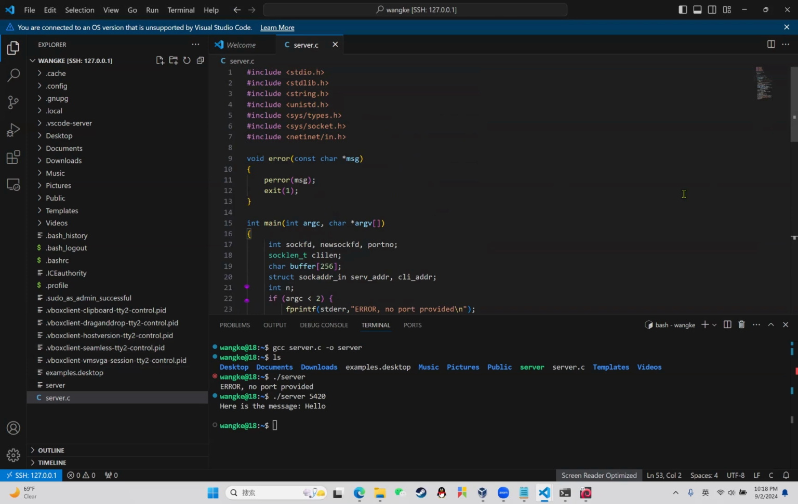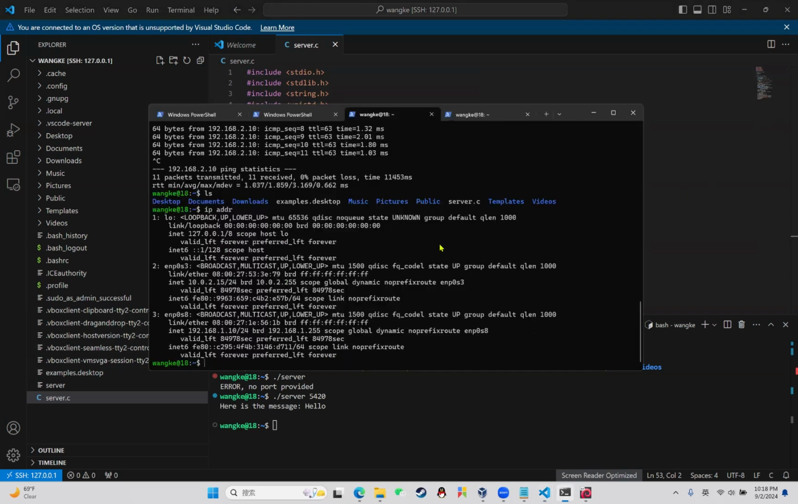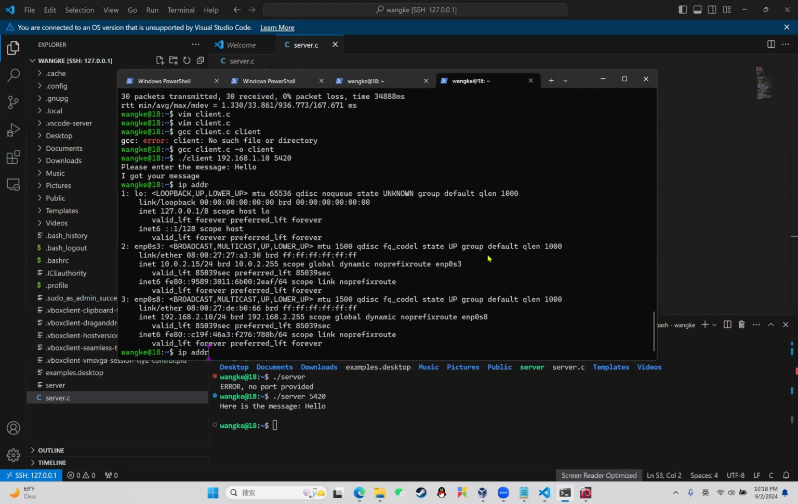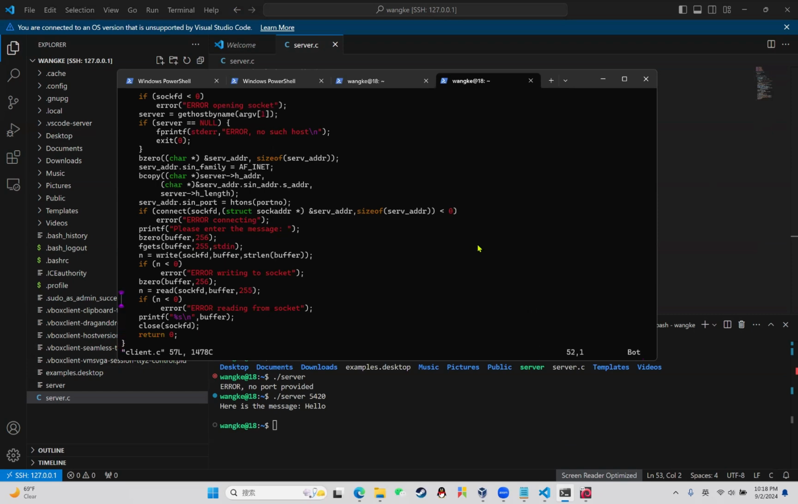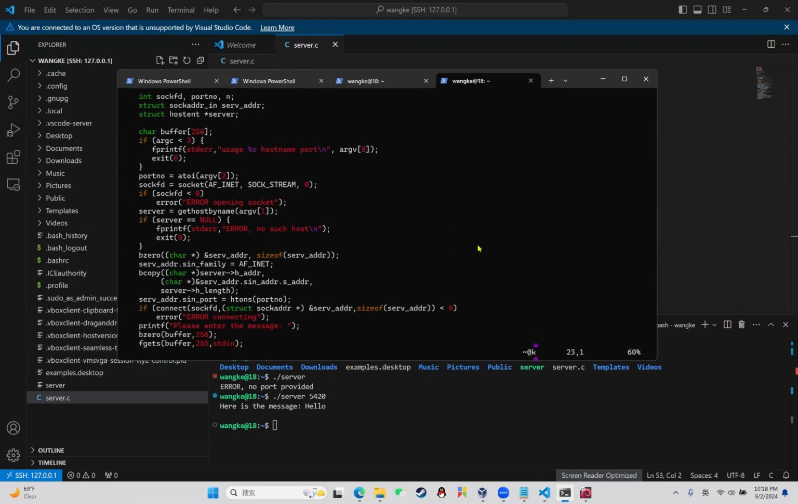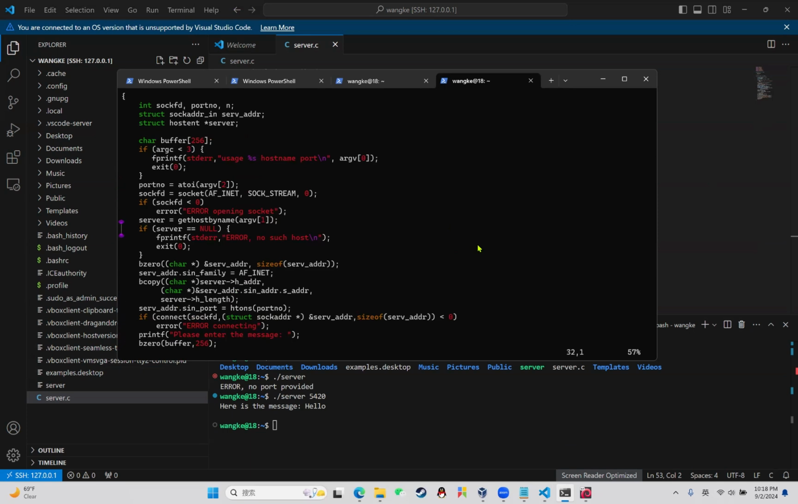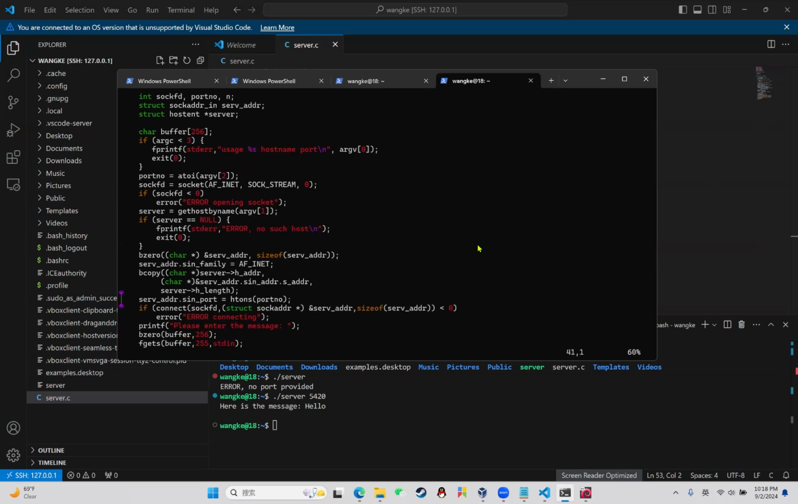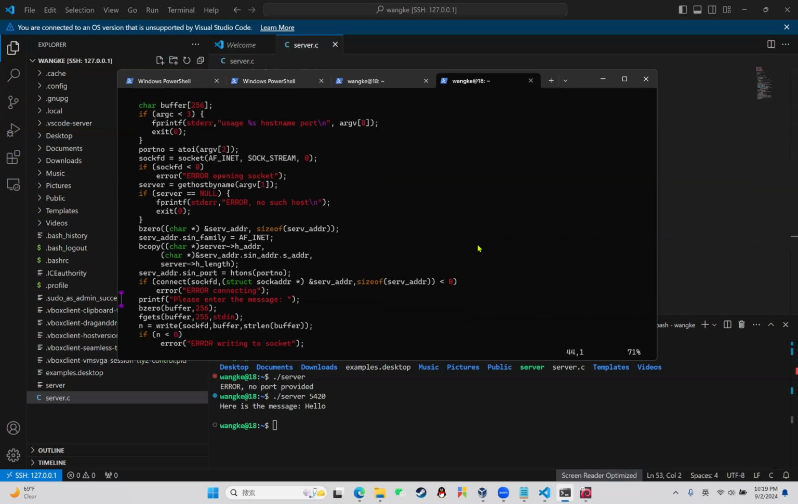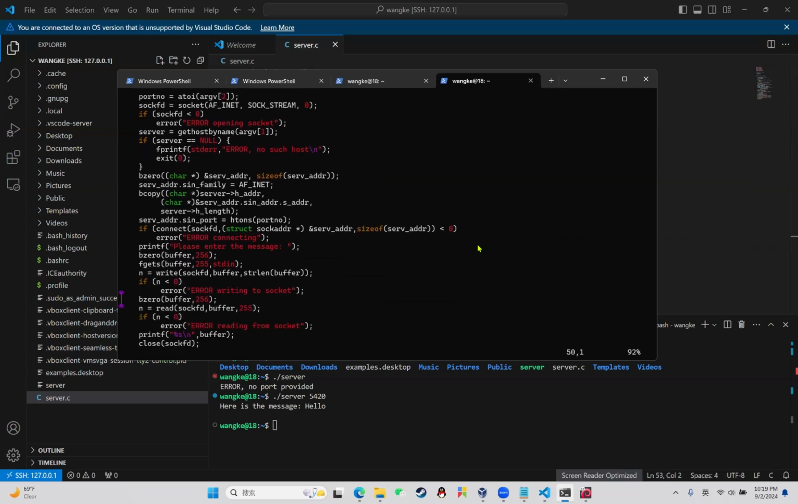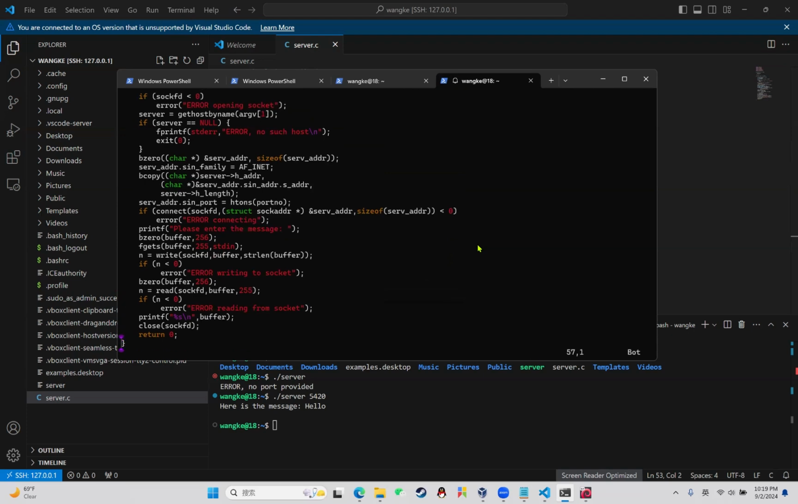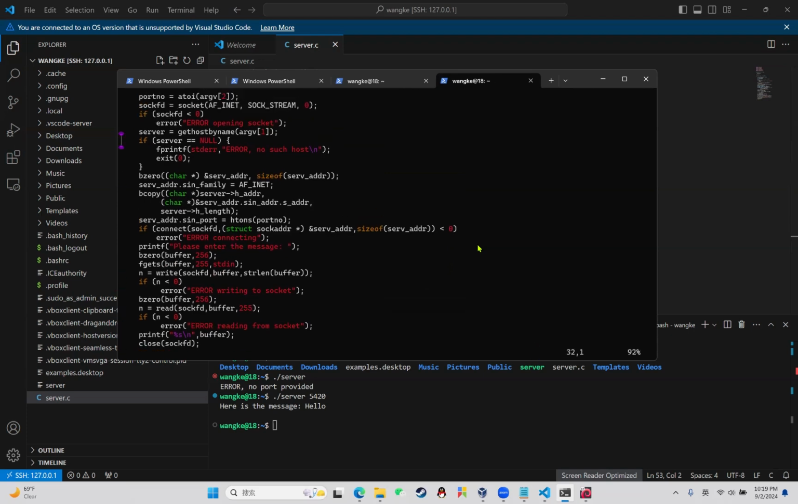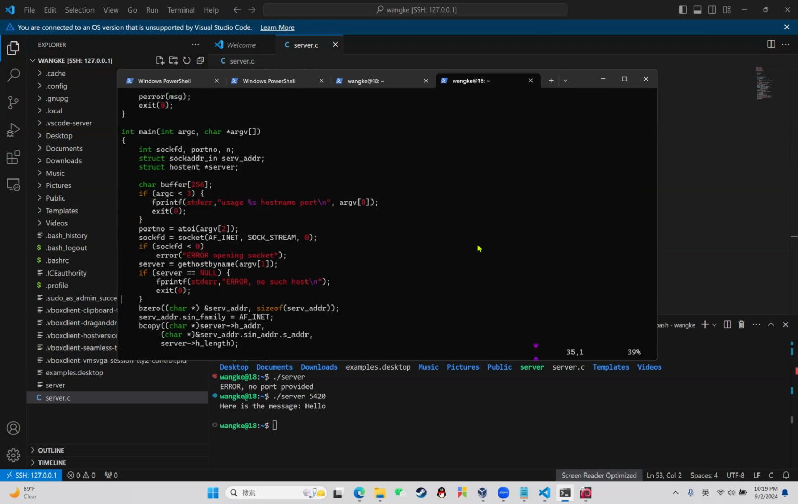And then for the client program, I just use Vim to edit it. It is called client.c. You can see here it's similarly working. We start by inputting the server's address and port number and send a message. This is pretty much an easy program.